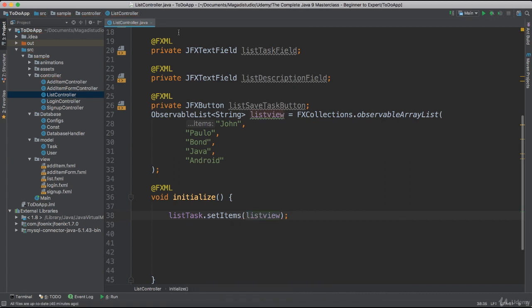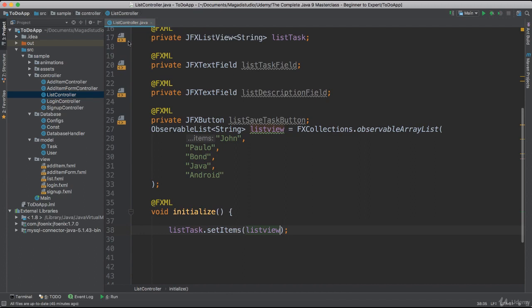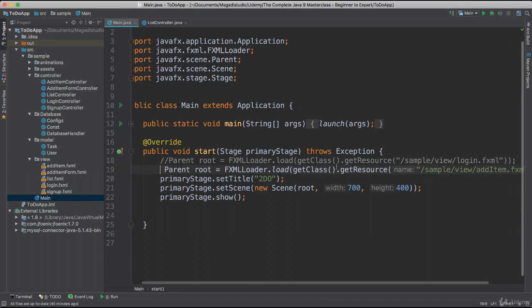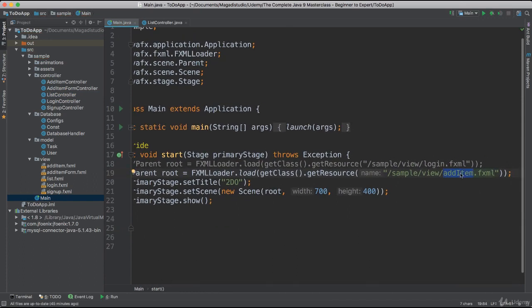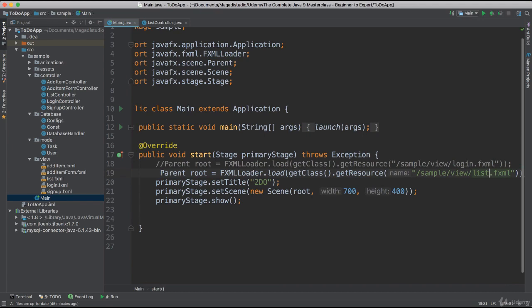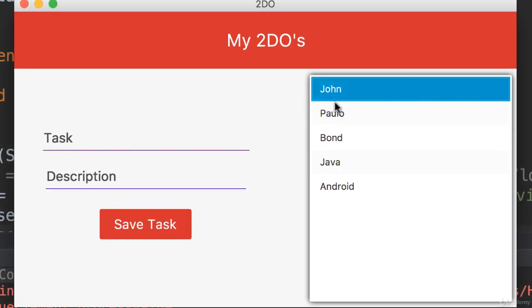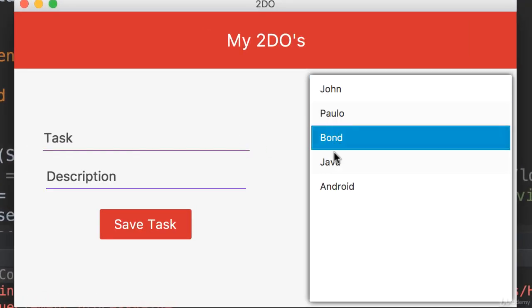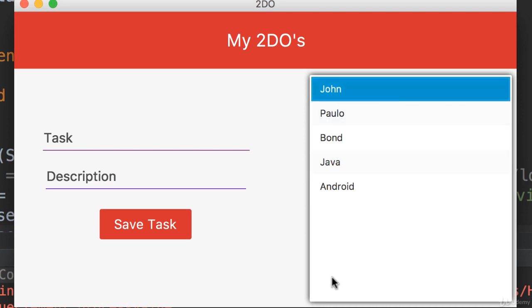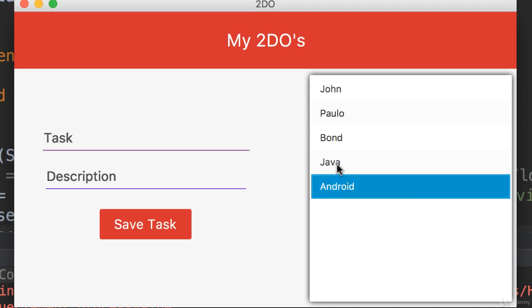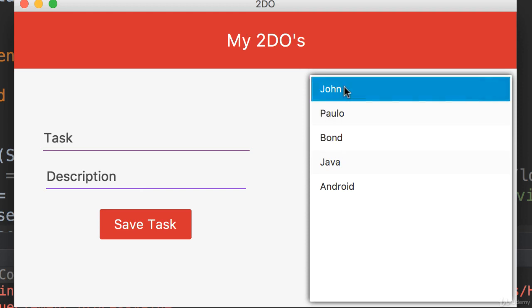If we save this, and so that we don't have to go through the whole process, let's go to Main again. Let's comment this out because we just want to go and see our add item. I'm going to pass here our list. We're going to bypass everything so that we see things are actually working. There we go. And look at this. Now we have John, Paulo, Bond, and so forth. Very cool, right? Because we're using Material Design, it gives us all these effects without us having to do anything.